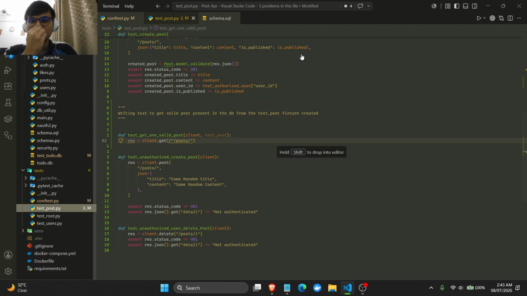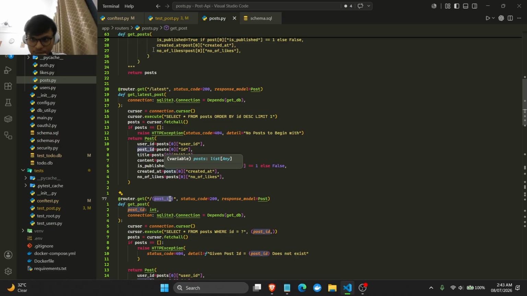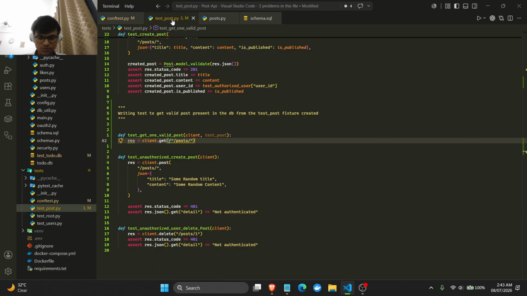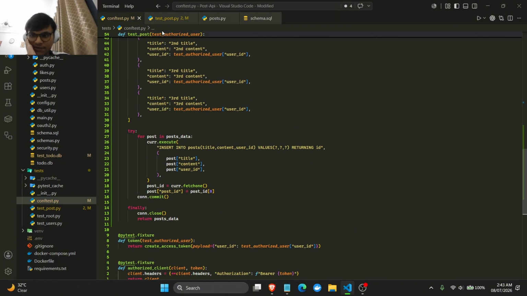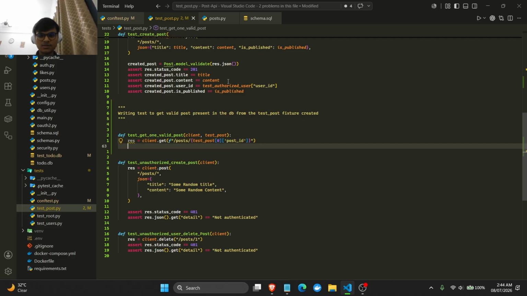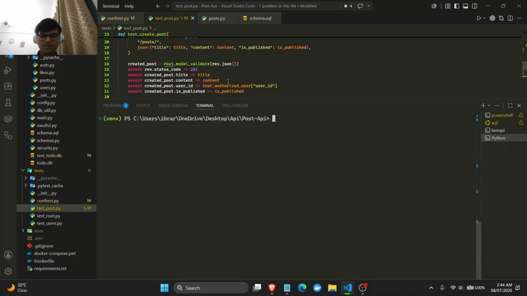What was that, split window horror? Yeah, so we could do something like test post, post id. I think something like that could work. Hopefully this, fingers crossed, this works. We're pretty much doing that, and we say the first one post id, and let's just go res.json, and let's go res.status_code, just simple stuff. Hopefully this works, fingers crossed, chat.